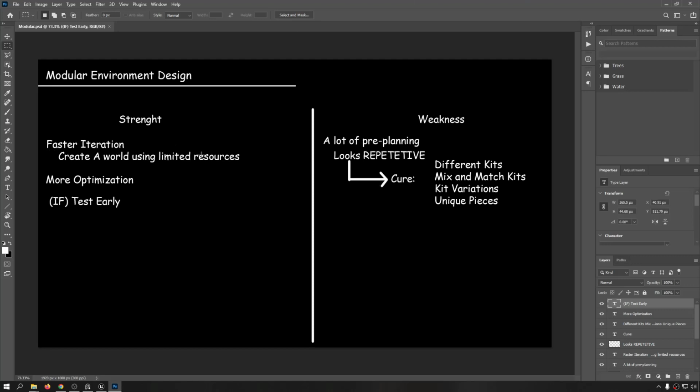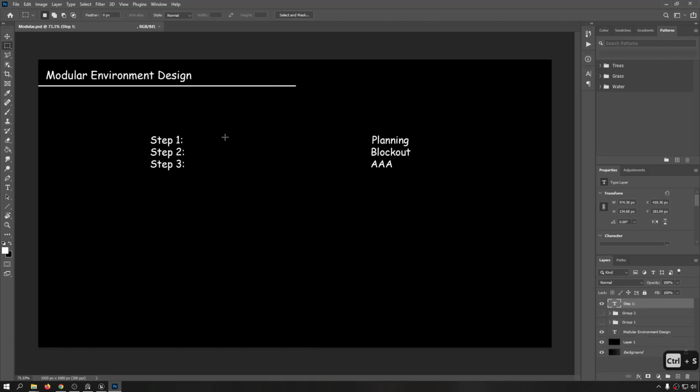So I think it's about time to talk about modularity and what it is. And it takes some steps to create a modular environment. So the first step, as with anything, is just planning. You need to look at a lot of references to see what type of modularity you want and what type of game it is. You need to ask yourself a lot of questions to be able to figure out what you're going to create.